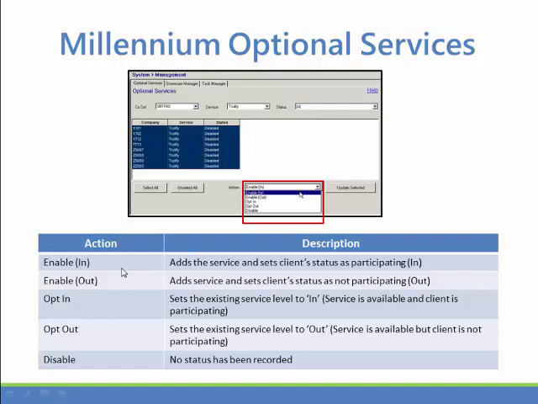The first one is Enable In. This will add the service and set the client statuses as participating in the program for Trulify. Enable Out will add the service to the client, but set their status as not participating or out.